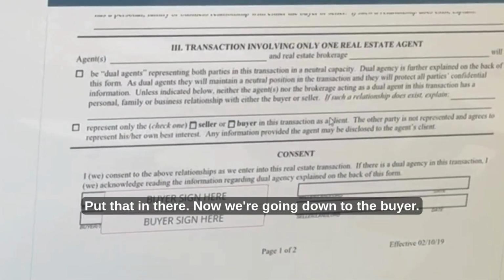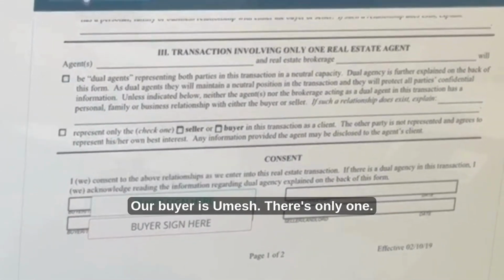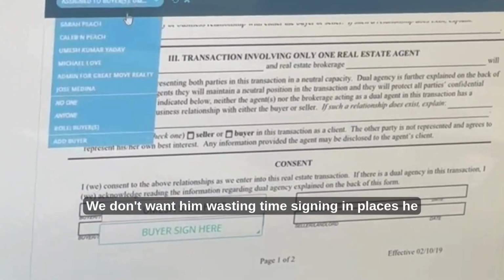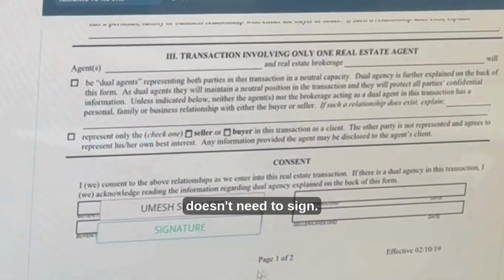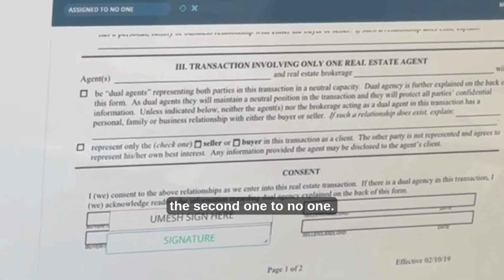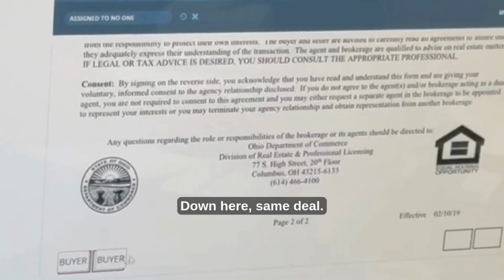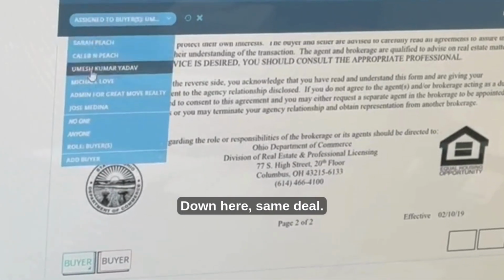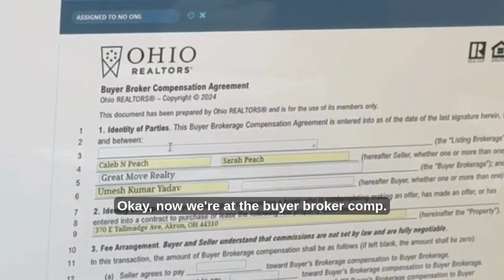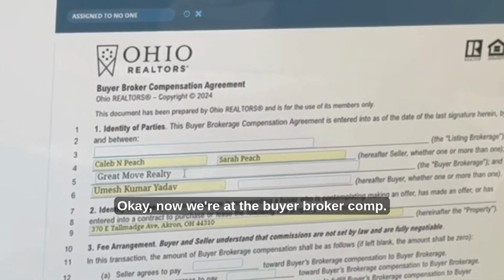Put that in there. Now we're going down to the buyer. Our buyer is Umesh. There's only one. We don't want him wasting time signing in places he doesn't need to sign. So we're going to assign the first one to him, the second one to no one. Down here, same deal. Umesh, no one. Okay, now we're at the buyer broker comp.